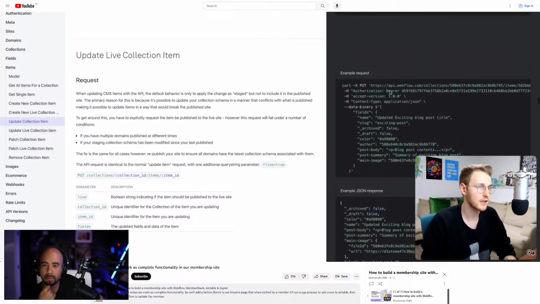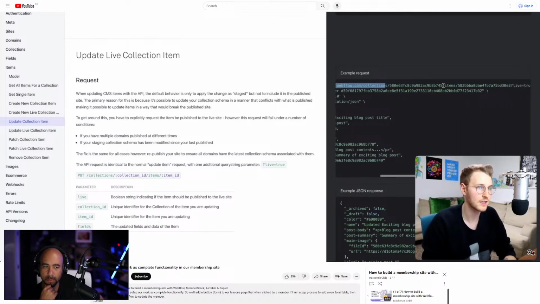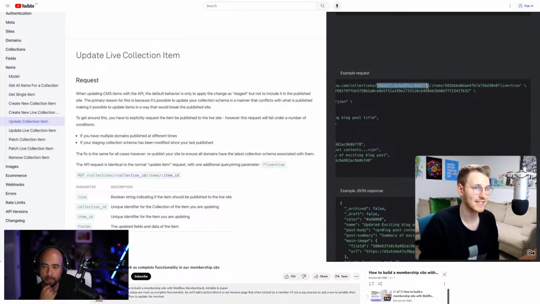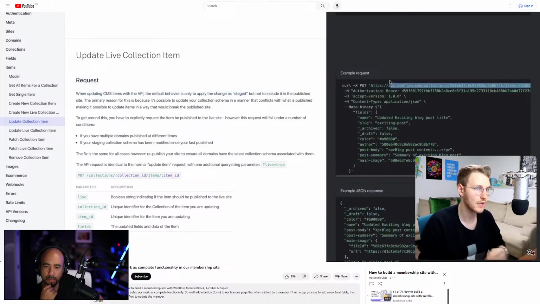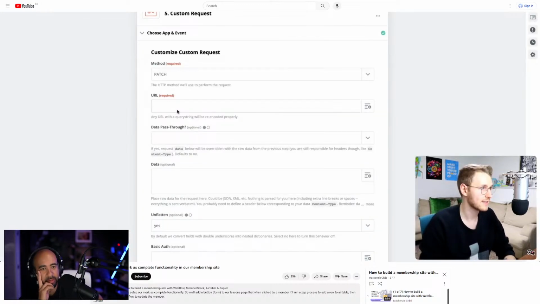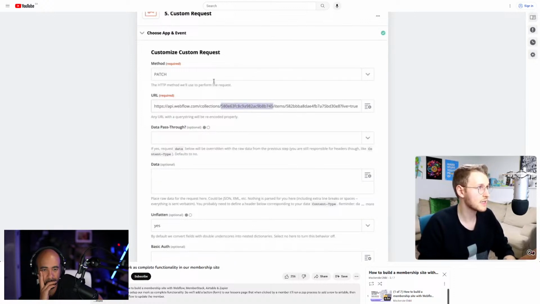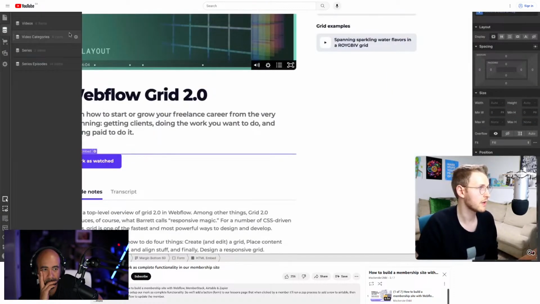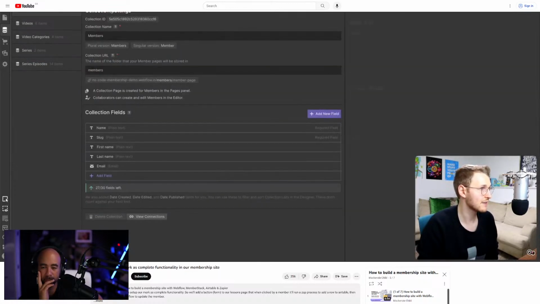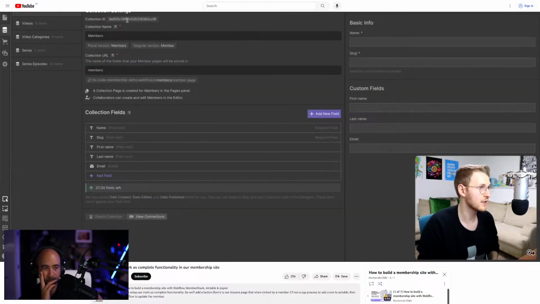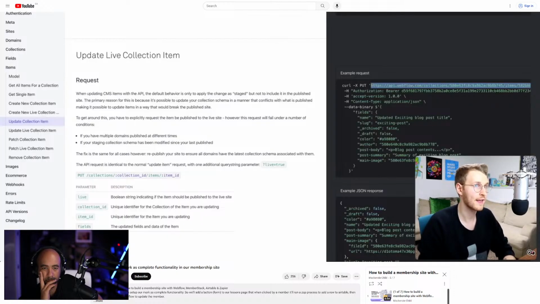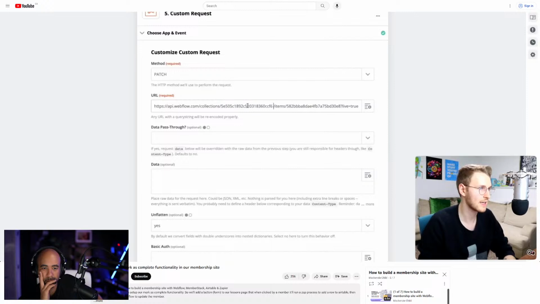So you can see right here, we have this curl x put HTTPS, and then it has this long link. So here we have the collection ID, and then here we have the item ID. So you want to go ahead and select this whole line right here, copy that, and then paste that in. So we do need to replace a few things. So the collection ID, you can go into Webflow, click on members. In the settings, you have the collection ID right here. So I'm just going to copy that, go back to Zapier, paste that in.